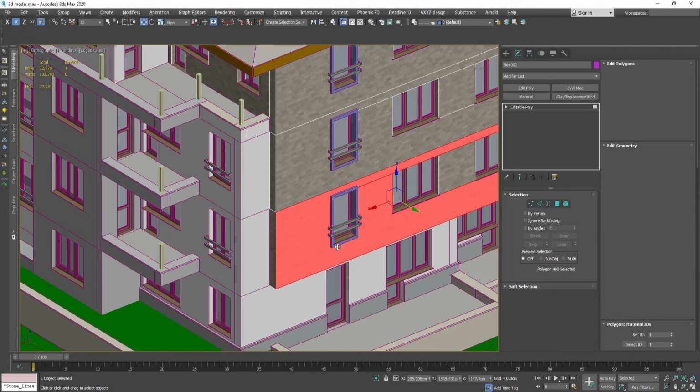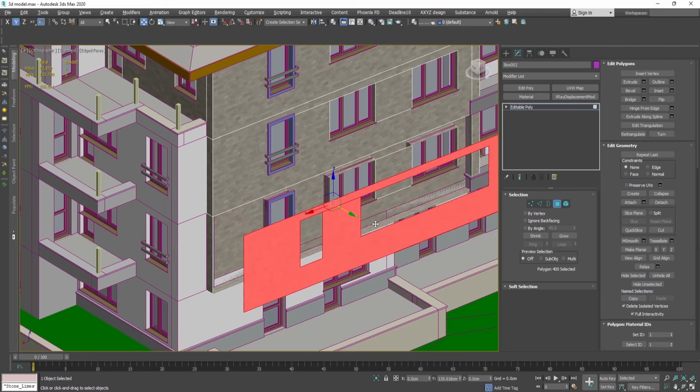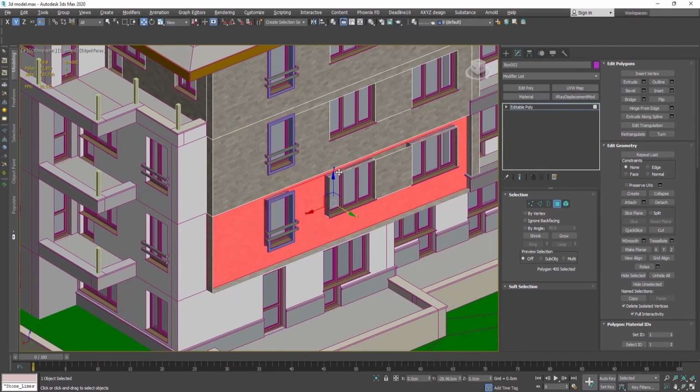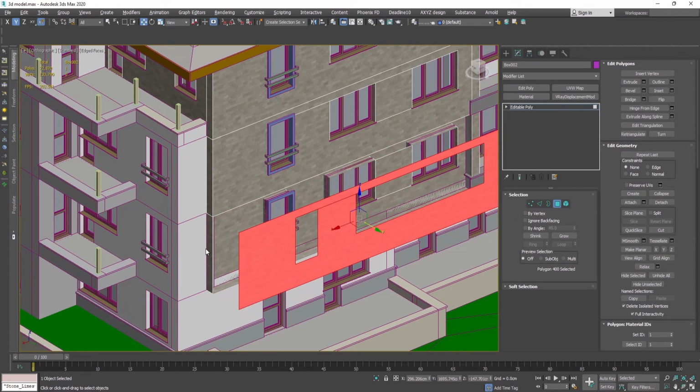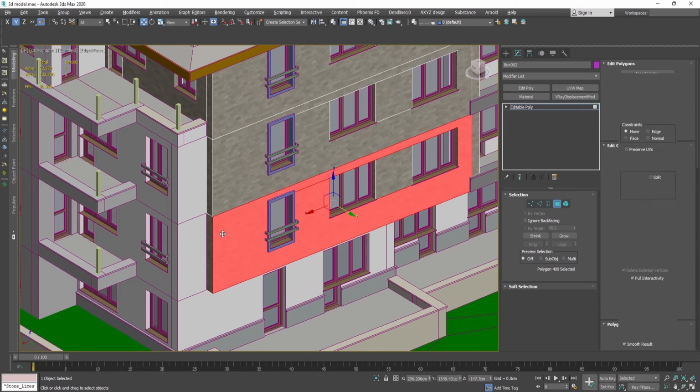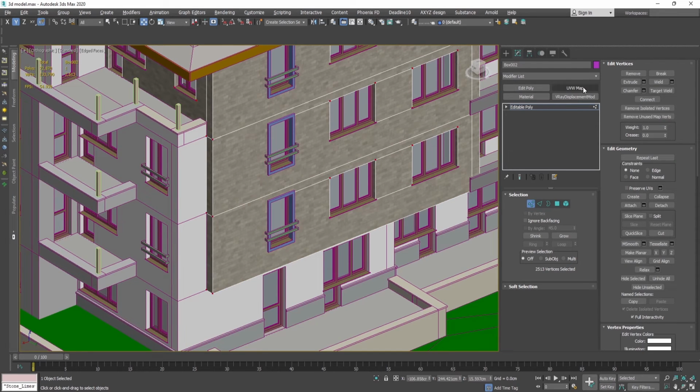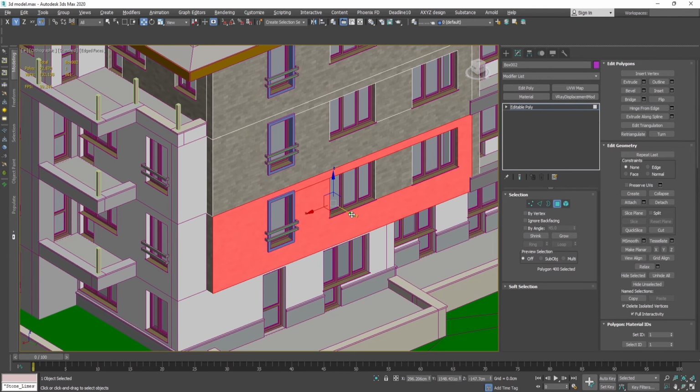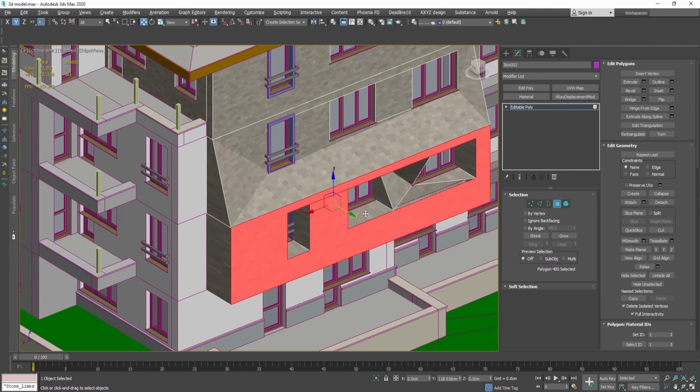Because if I want to move this, the wall is broken, it's not connected to the rest. You can go to the vertices, select all, and then weld. If you go again here, you can see it's connected.